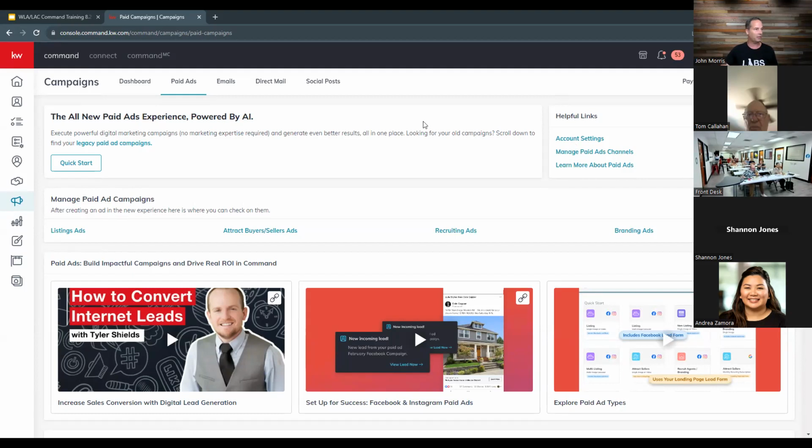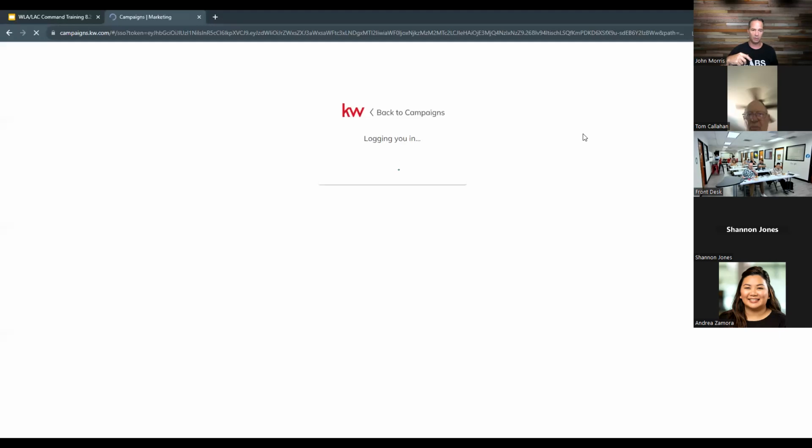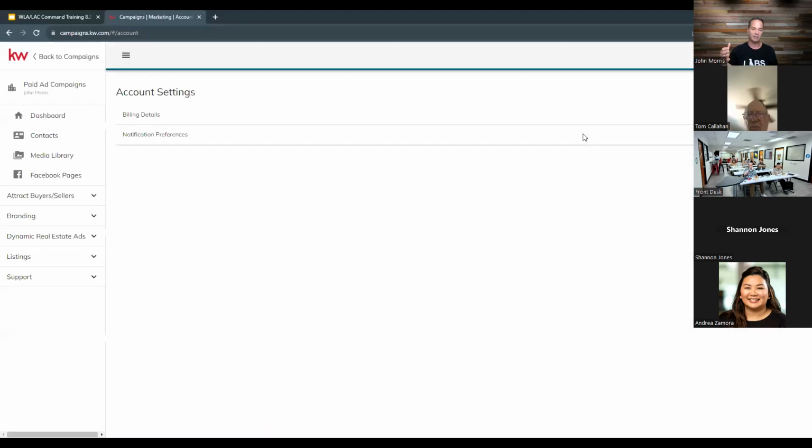Now, one thing you're going to probably want to do right out of the gate, you can do this as you're setting up the ad, but maybe today or tomorrow you're not ready to launch the ad. To help you prepare, go into account settings first, which is where it says helpful links, like the first link below there. This ad experience is different than the old one, so you're going to have to input your credit card.